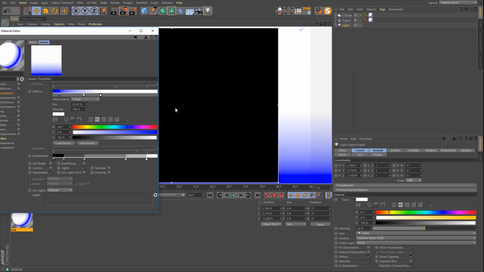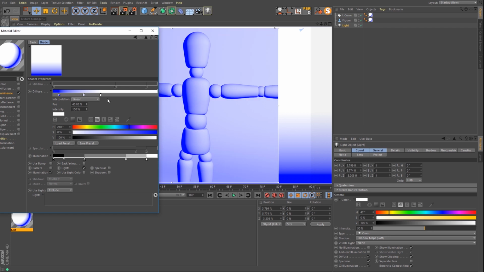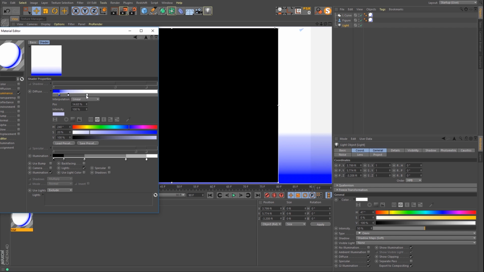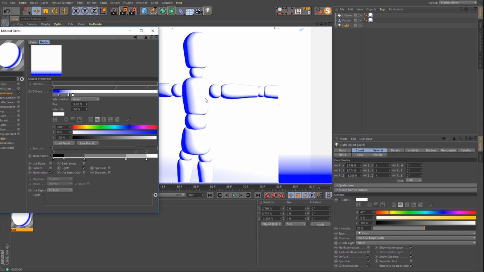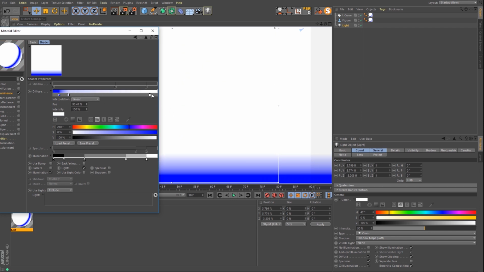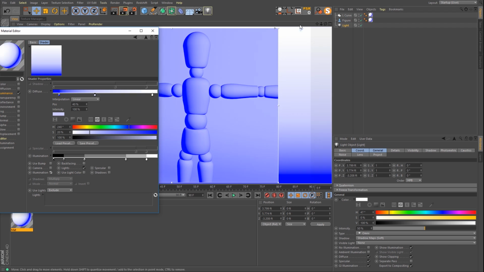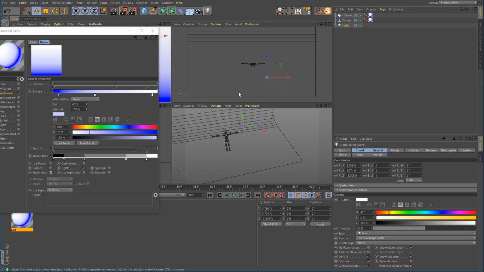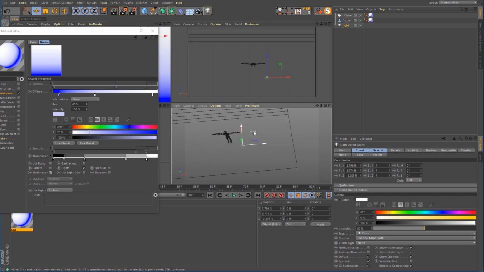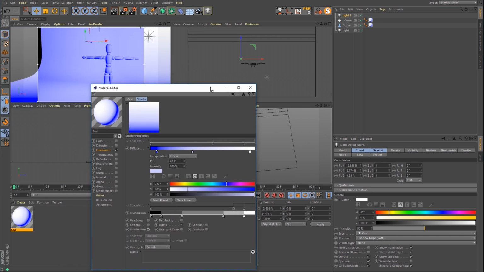Oh, we should start seeing it. Yep, we're starting to see it again. Now, this can be useful if you have multiple lights in your scene. Like if I have one up here and maybe I want a rim light.